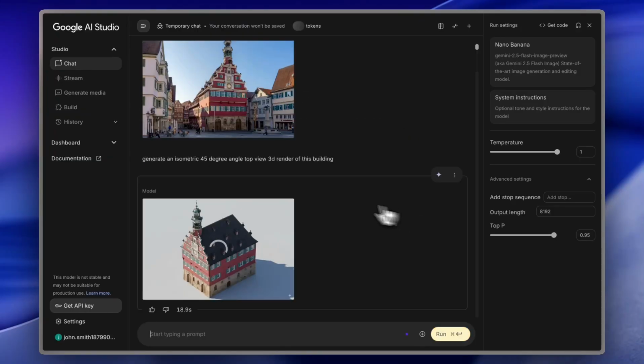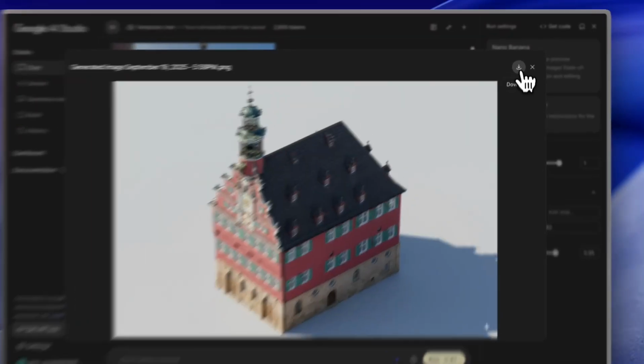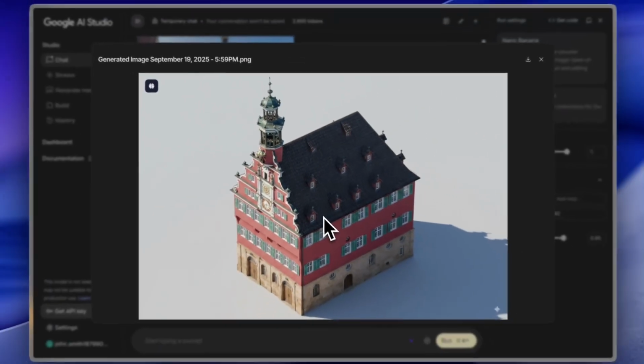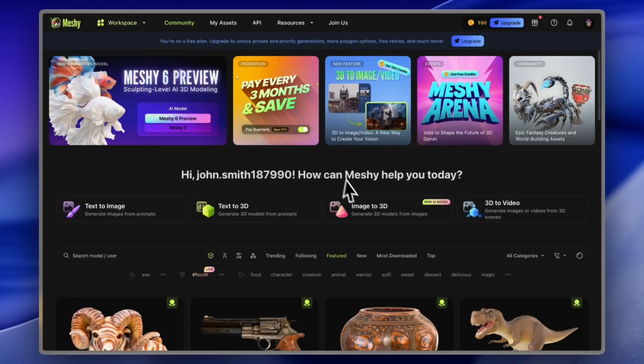Okay, run. And here it is, looking absolutely beautiful. It retained all the details in the original building. It isolated it and created this beautiful 3D render. Now I can download this image, and then I'm able to use this image to generate a 3D model using sites like Meshy that can generate 3D models by AI.